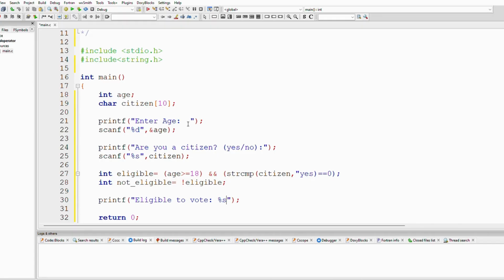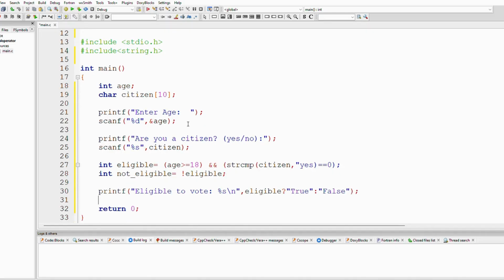When these two conditions are true, it will give output 1, and it will be stored in the eligible variable. If he is eligible, then the not eligible value will be 0. If eligible is 0, then we will get not eligible equal to 1. Here we are using the conditional operator to print, in line 30, it is eligible to vote %s, that means eligible. If the value of eligible is equal to 1, it will print true, otherwise it will print false.